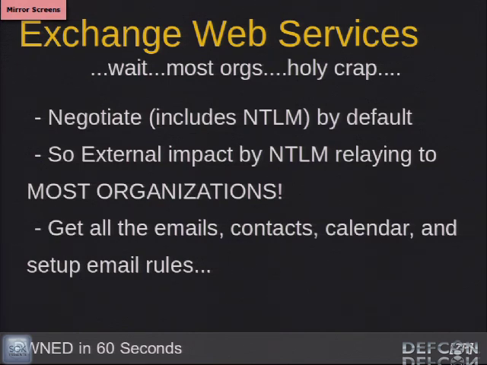For those of you who are not familiar with Exchange Web Services, it's a kind of HTTP API that's usually on the same server as Outlook Web Access, so your webmail and all. And by default, it uses HTTP Negotiate, which supports NTLM. So with that, we're able to do relaying externally to an HTTP service, which here is Exchange Web Services.